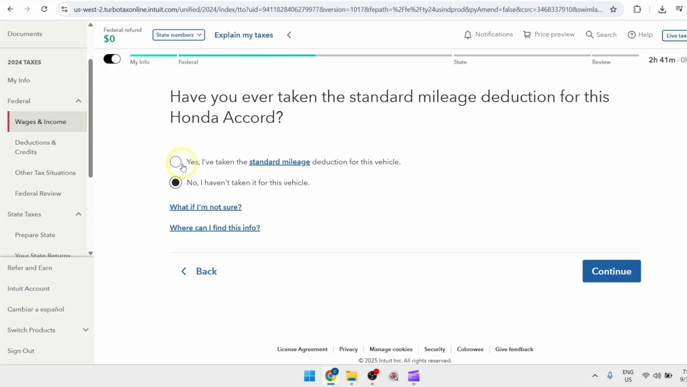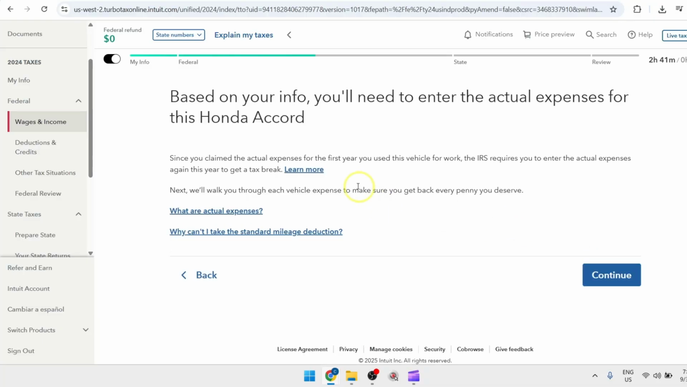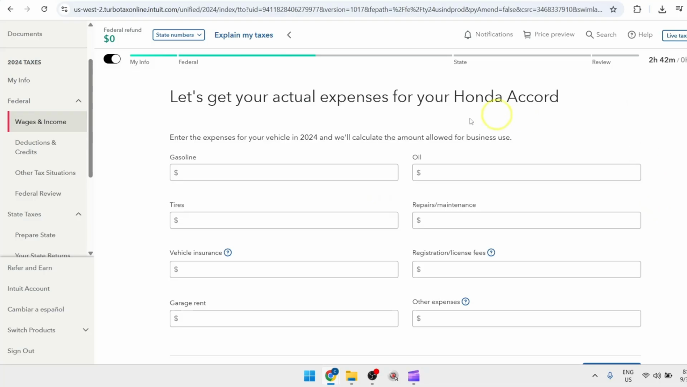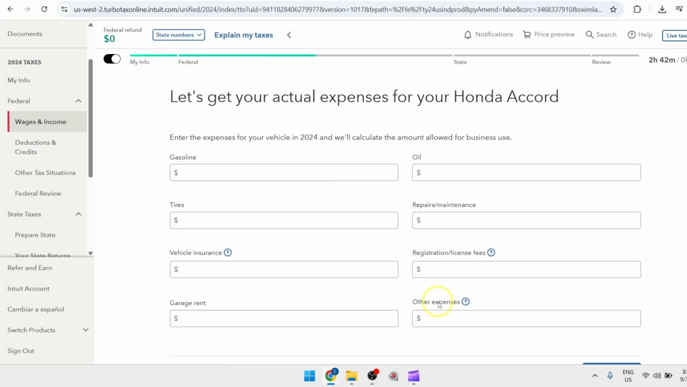If you want the option to use standard mileage later, you must start with it in year one. But if you start with actual expenses, you're locked into actual for depreciation. So from here, just fill in all the details correctly and accurately until you get to the end. So that's pretty much it.